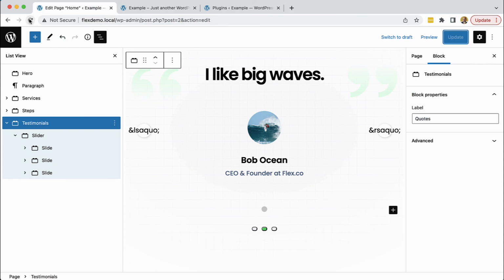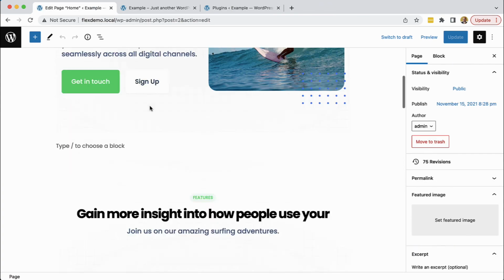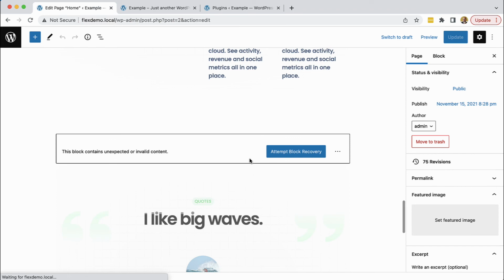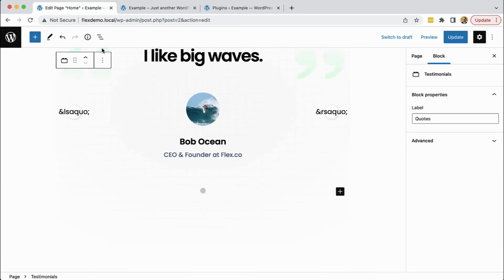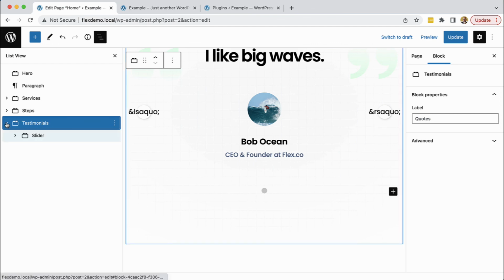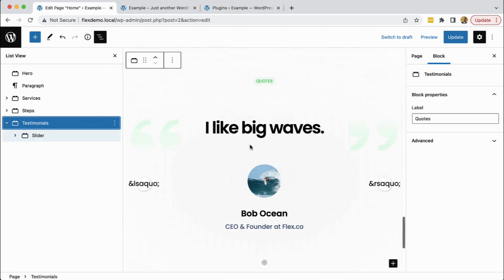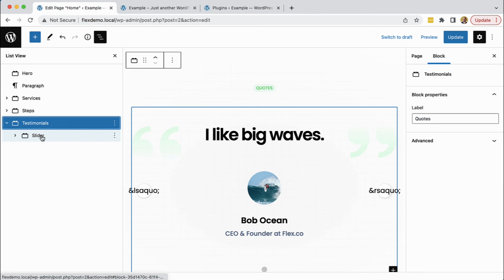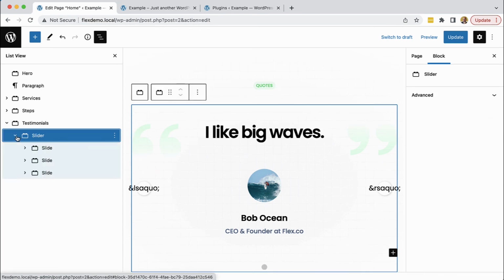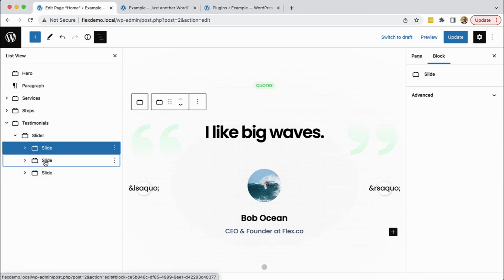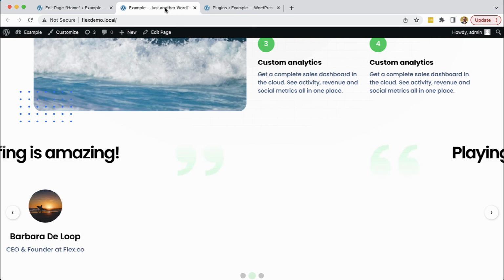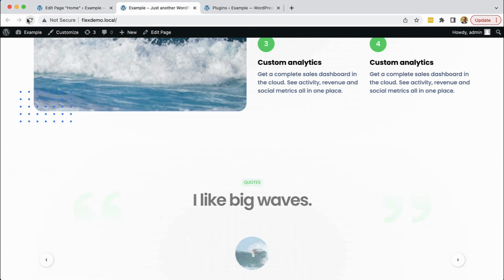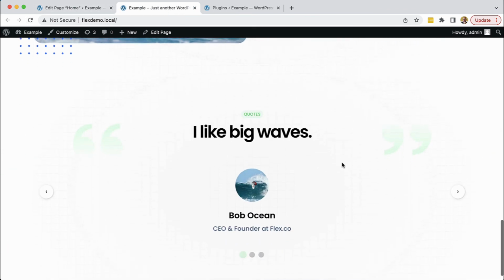So update, refresh. Okay, yes, attempt block recovery. Let's check. So we have testimonials, the section, and then we have slider with the three slides. Let's say update, refresh, and here they are.